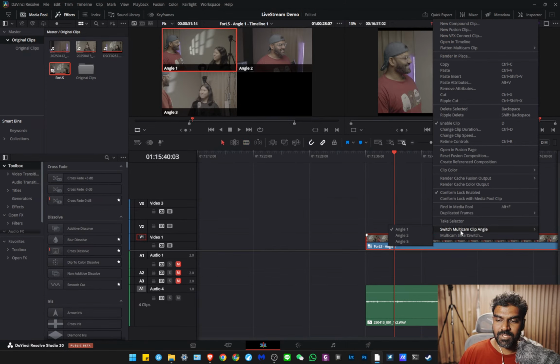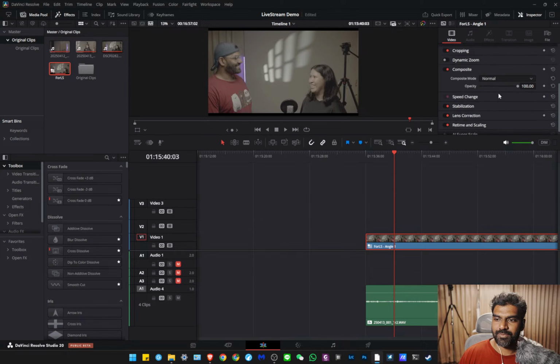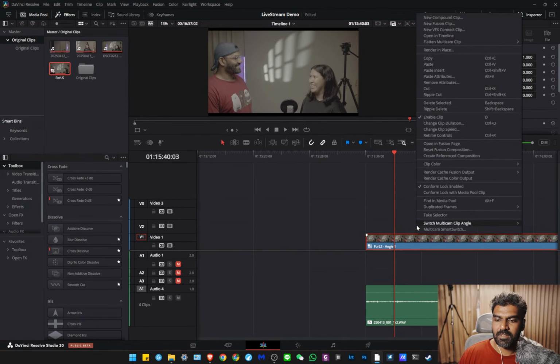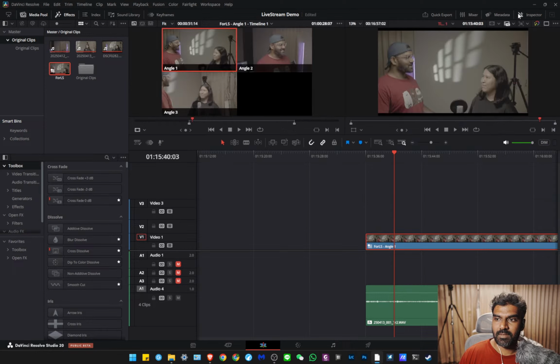So here, switch multicam angle, multicam Smartswitch. This is what we want. I'm not sure if the inspector has it. No, the inspector doesn't have it. And we can either do it from here or go to choose this one. Huh, it's not available. Okay. It's not available because it's over here. You choose this one, multicam, and here it should be available.